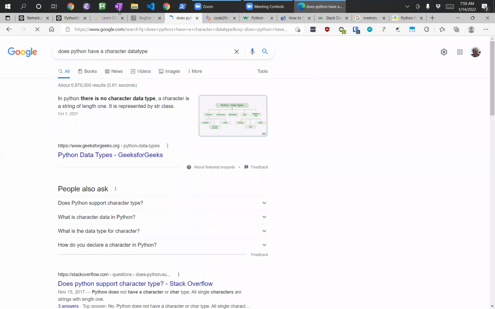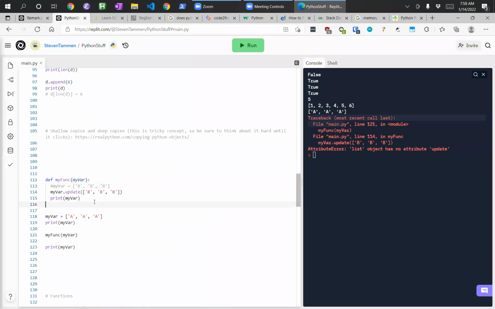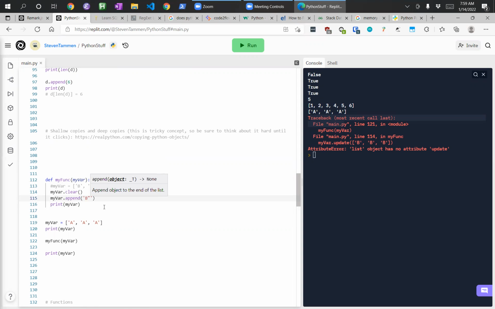Well, you know what? We can update that. We can make this do a list. So rather than update, something that I know is a function of lists in Python is clear. So let's say we want to delete all of the things in the list here. Let's say we want to clear the list. And then let's say we want to append just a single B. Okay. So now we expect the list here to be just 1B. And this list outside should be 1B too.